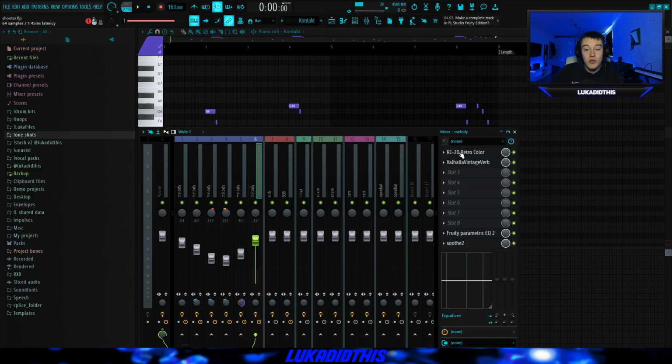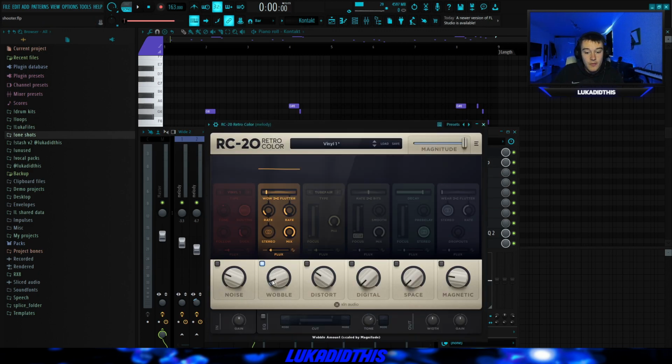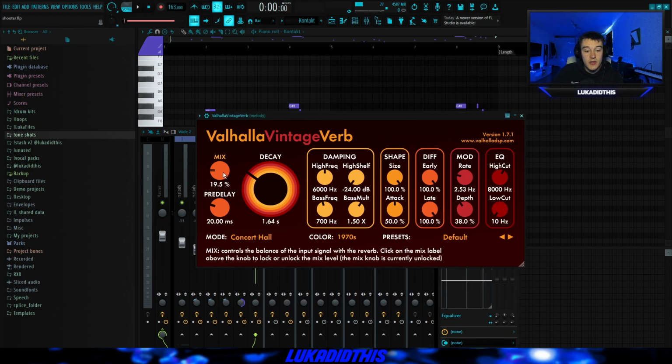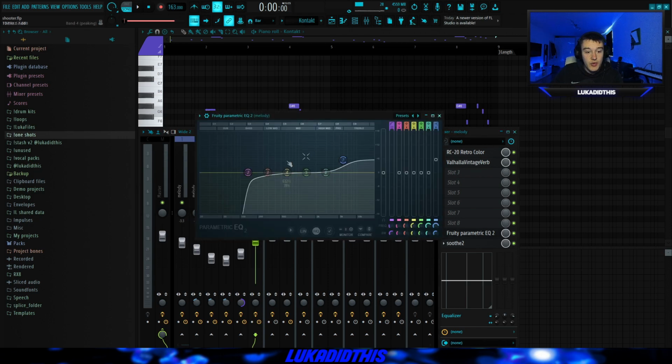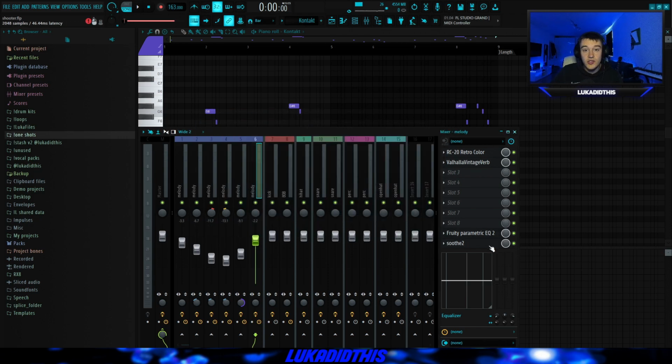And for the effects on this flute, I just had this RC20 just for the wobble. Then I had this Valhalla Vintage Verb where I tweaked the mix and the decay. Then this Fruity Parametric EQ where I took out some of the lows and boosted the highs. And I had a Soothe, which is basically just an automatic EQ.